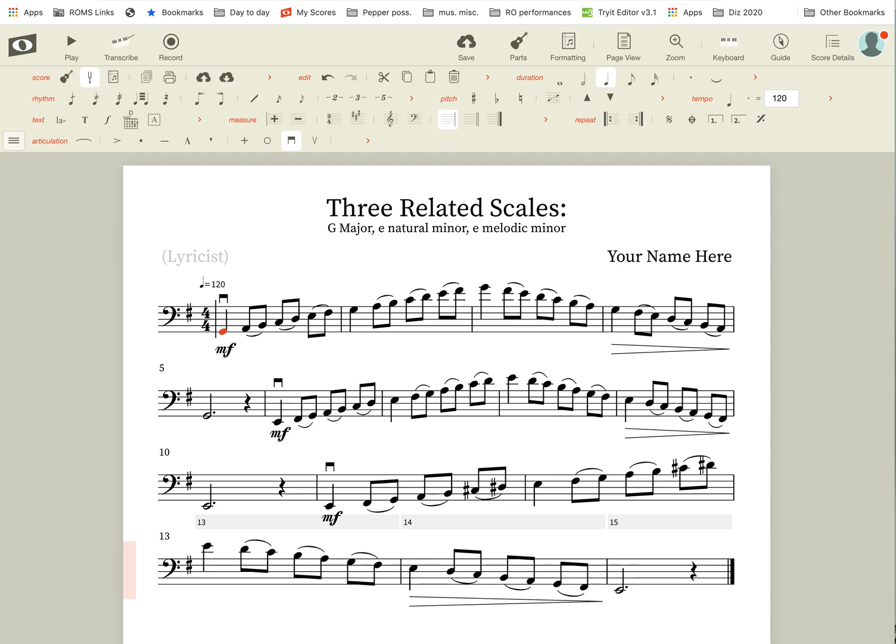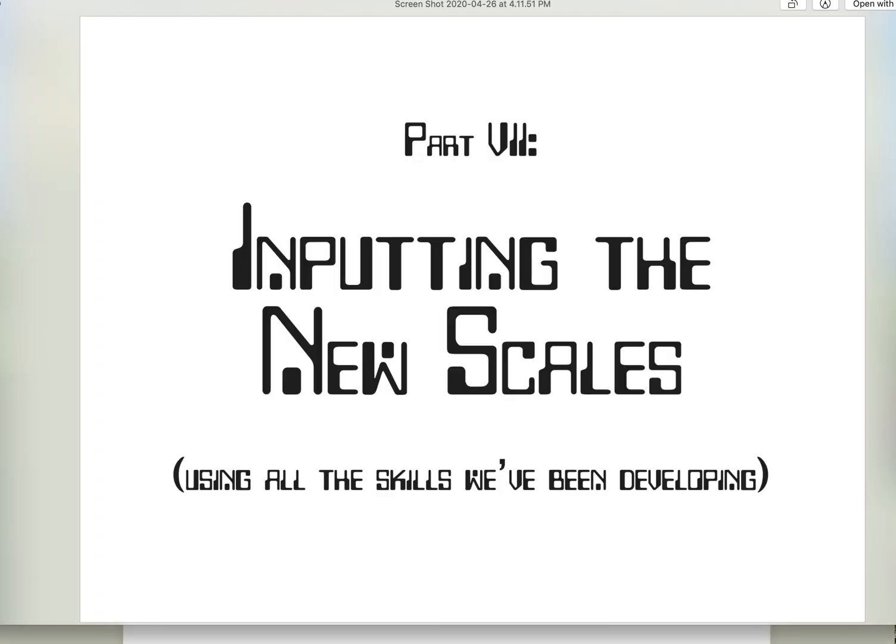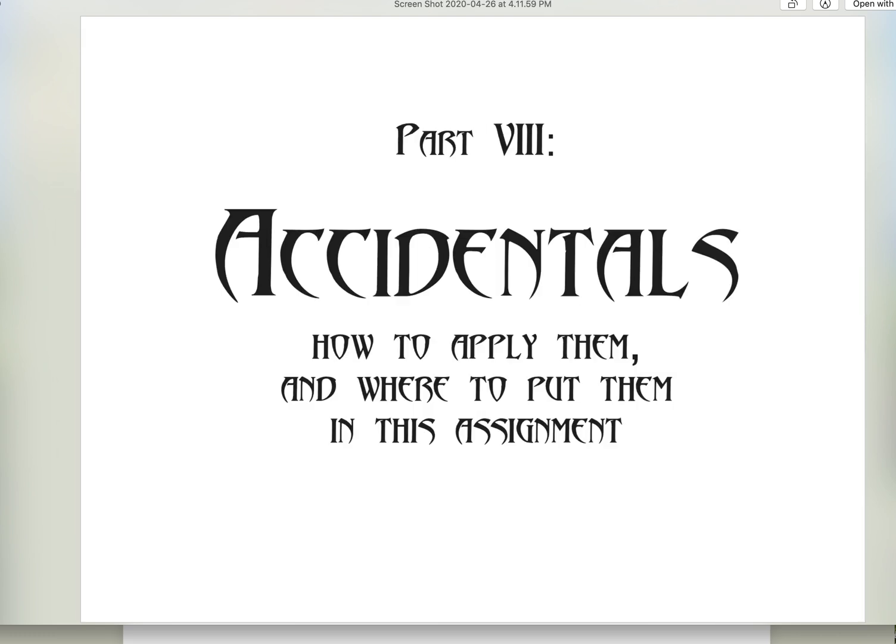This is the last section, ladies and gentlemen. Accidentals, how to apply them, where to put them in this assignment. I never gave you the cue card that said this is the next section, but there you have it. Hopefully you survived. You're not too traumatized by the absence of a title card. And let's see.